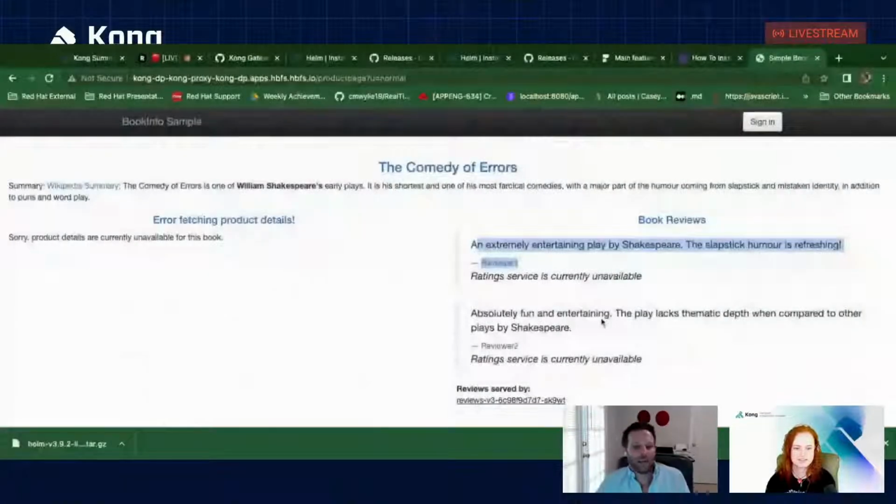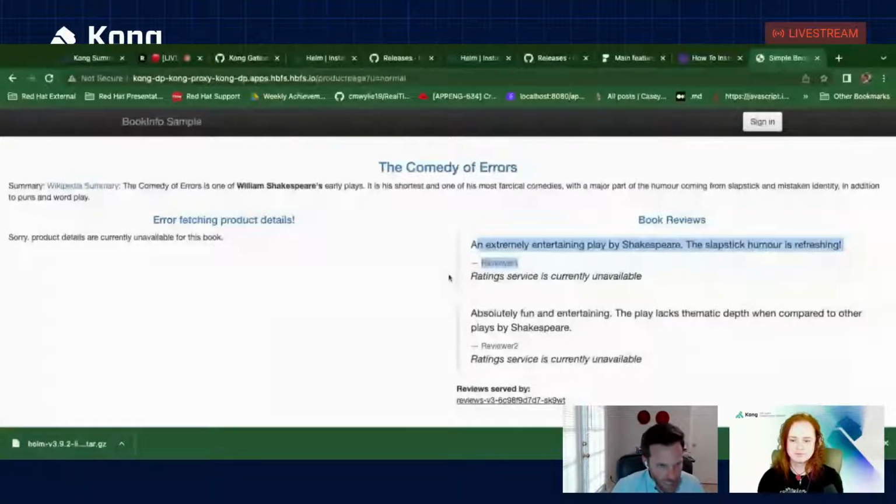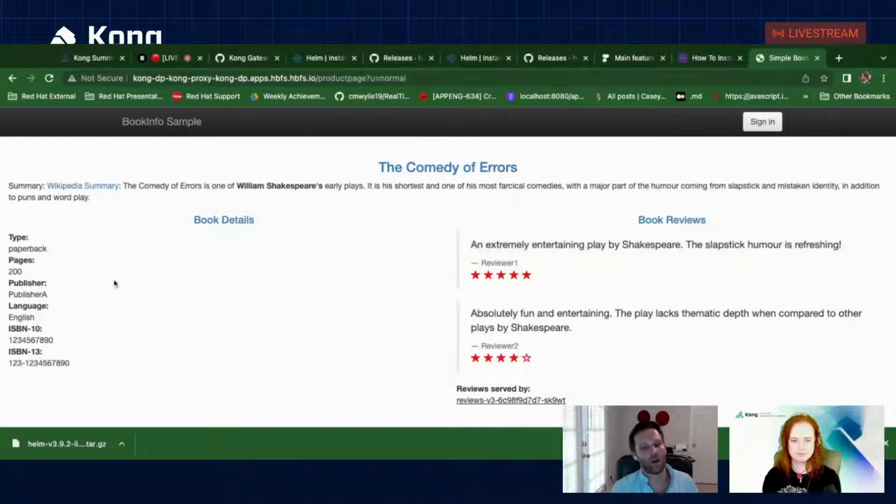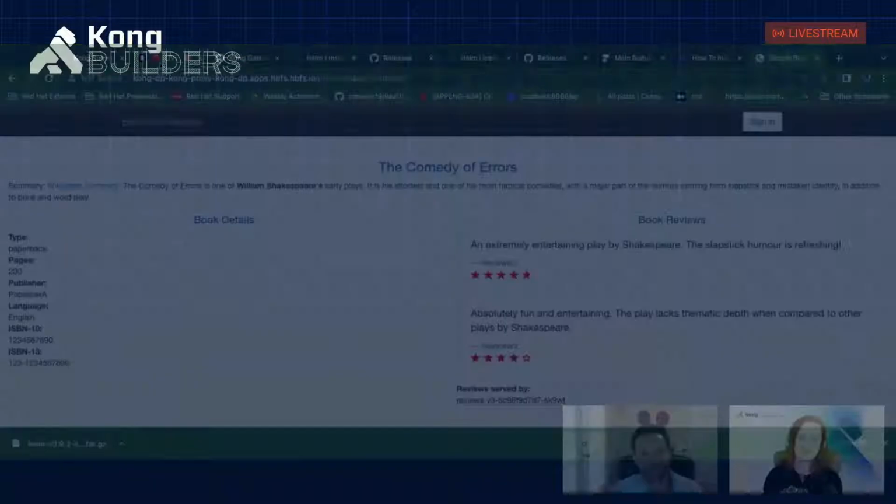All right, the last time we were looking at this, ratings was a no-go, unavailable, blocked off through a fence through this logical domain, right? And also, we of course couldn't talk to the details. Let's refresh. And now we're all good. Yeah, that's a fully functioning app right there.